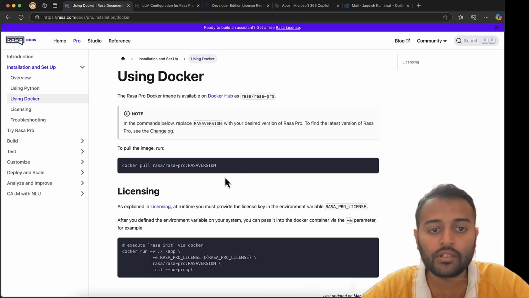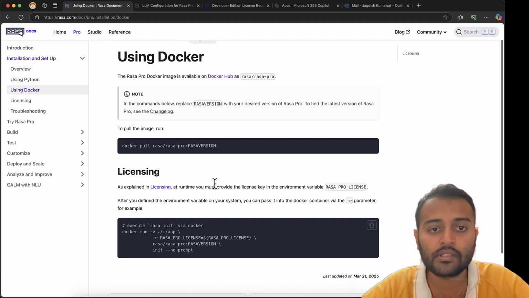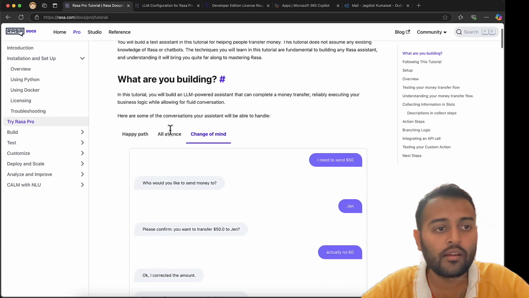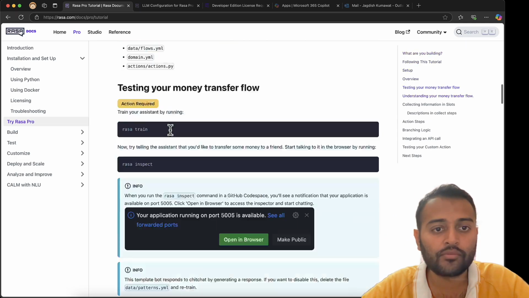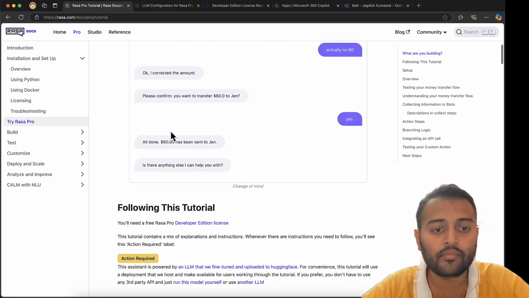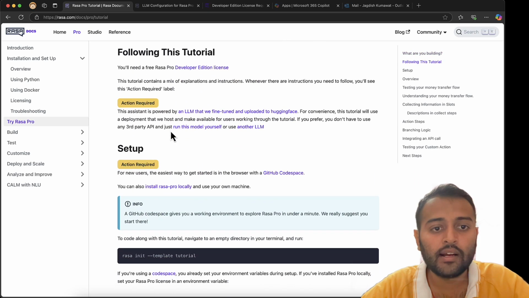If you prefer Docker, these are your steps. I will skip this. This we have not done yet, right? So try RASA Pro. Okay. I think this is all. I think this video should be sufficient.